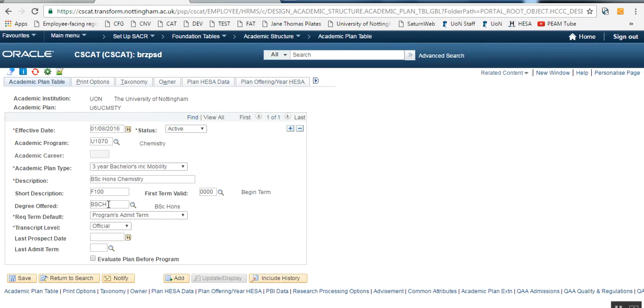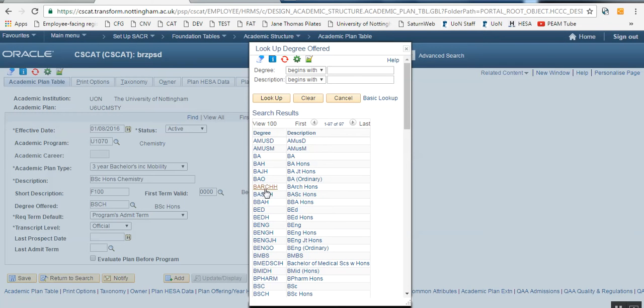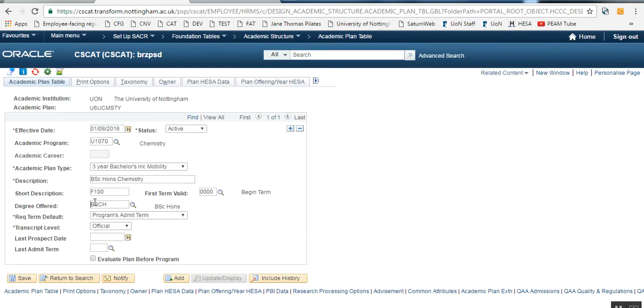Okay, then we've got the degree offered, so BS. So there are a number of codes in the system for degrees, and if we have a look at this, you can see them all here. So we've got B-Arch, BA Ordinary, BA Joint Honours, all the ones you would expect are here, and you select the relevant one, and you just need to get used to the code we have for each degree type.